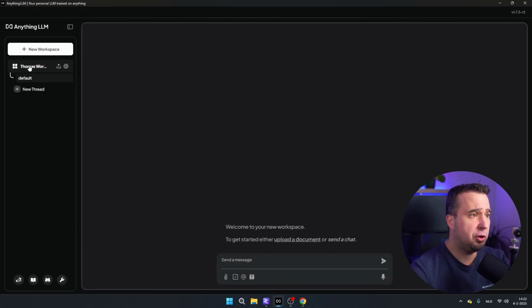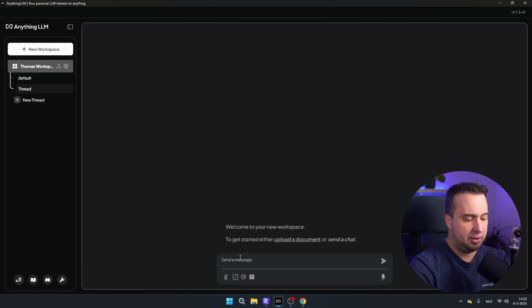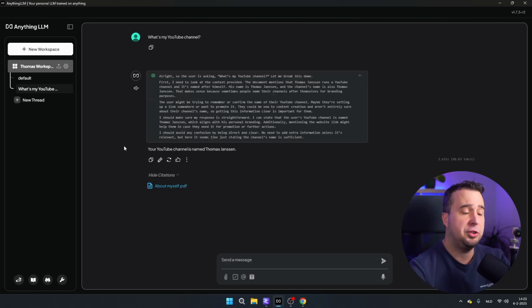Now double click on your workspace folder and this will also allow you to work with multiple threads. So I'm going to open a new thread and then let's ask. And now you see that because I just provided the PDF file, AnythingLLM now knows the name of my YouTube channel and it can use this in order to provide better output. Of course, the more relevant documents you upload, the better the model is able to help you.